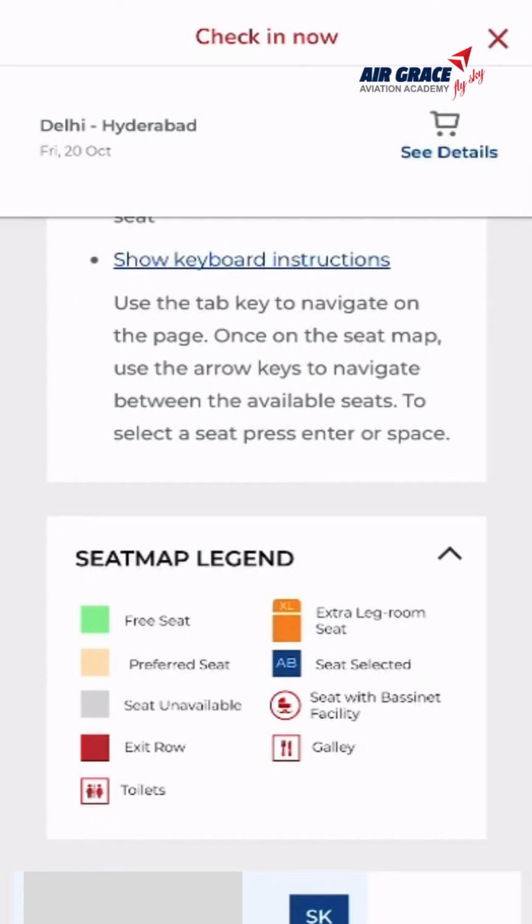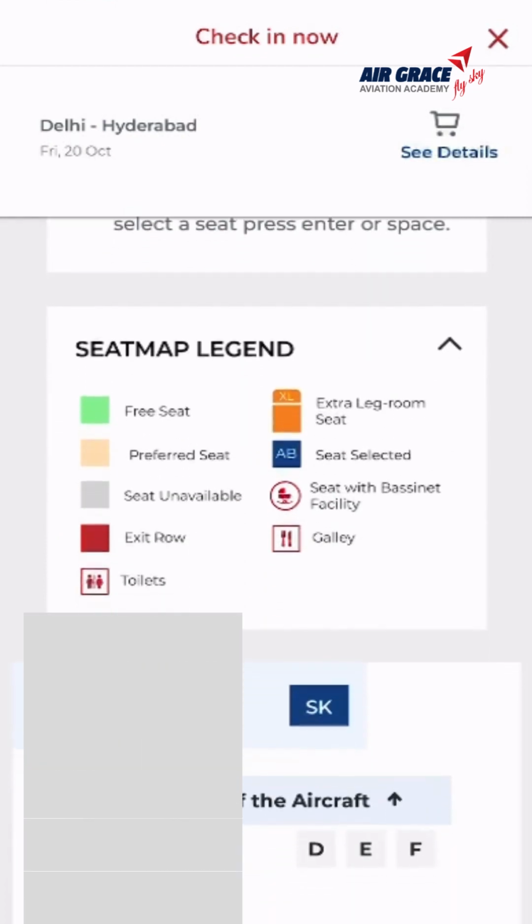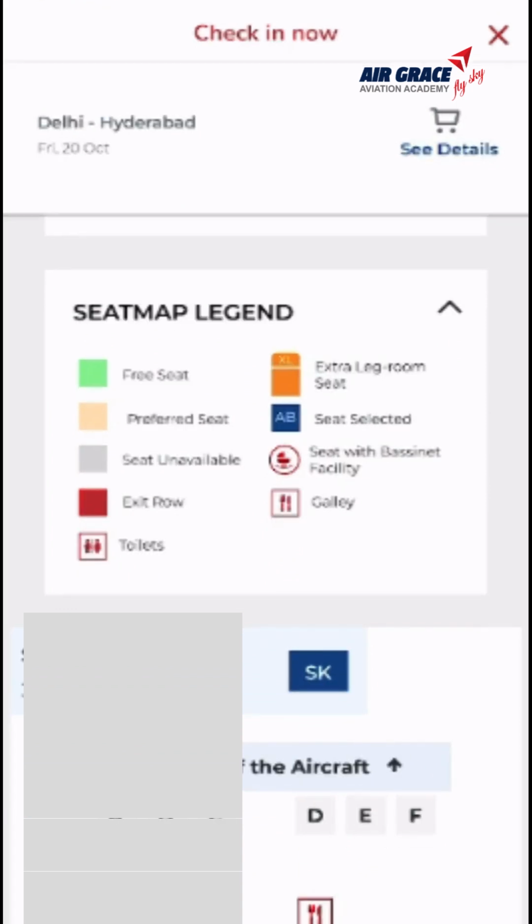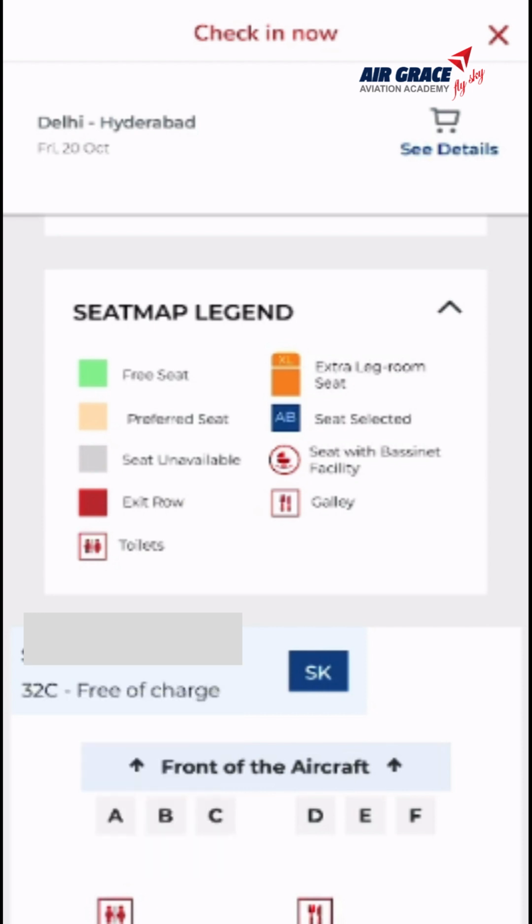Before proceeding, it is very important to understand the seat map legends. Seat map legends give you some insights about the seats displayed in different colors. The green box says it is a free seat and is available to select. The box with peach color is a preferred seat.